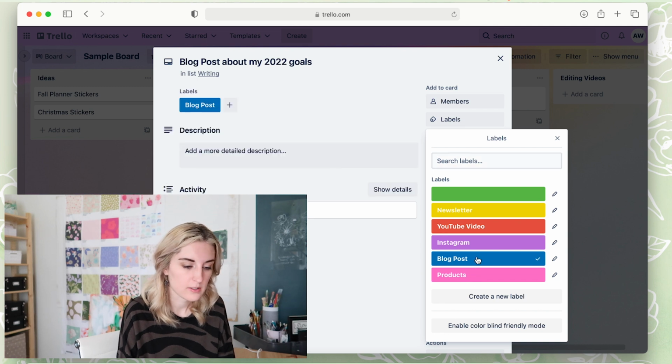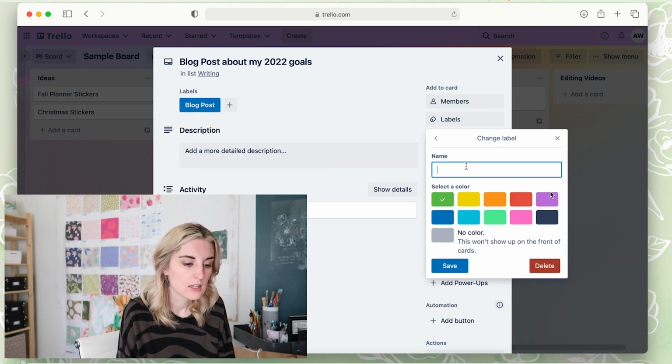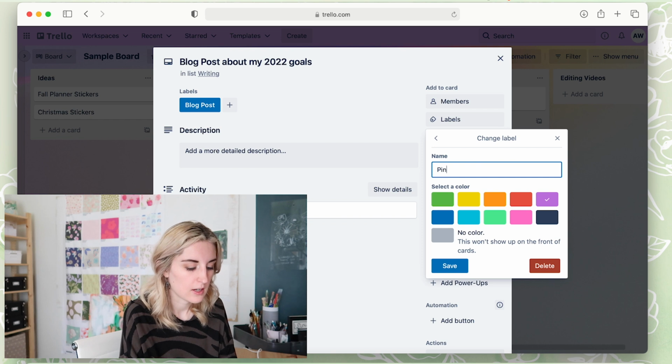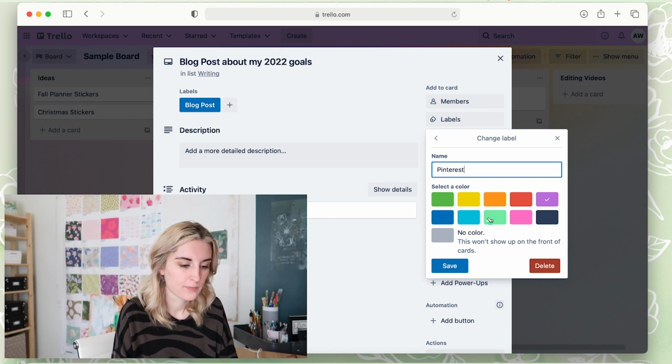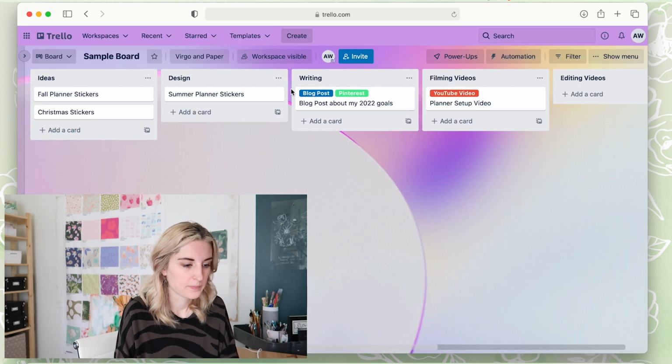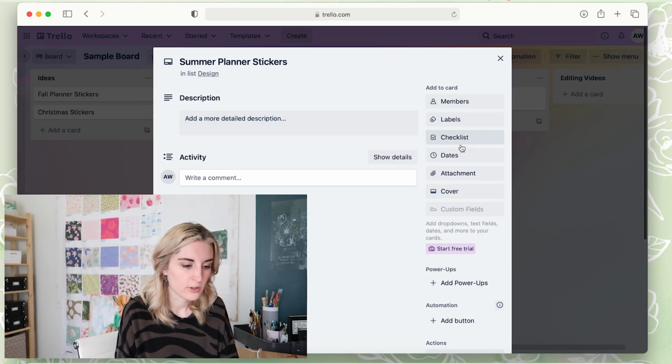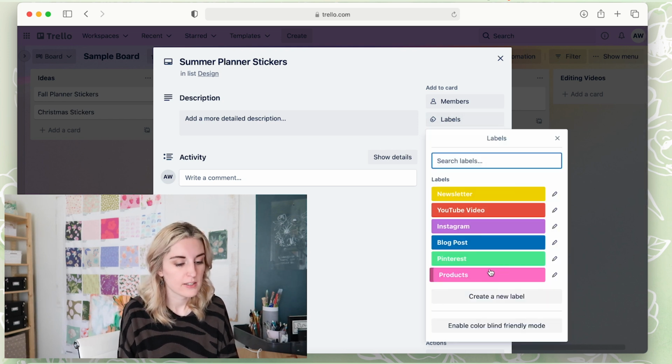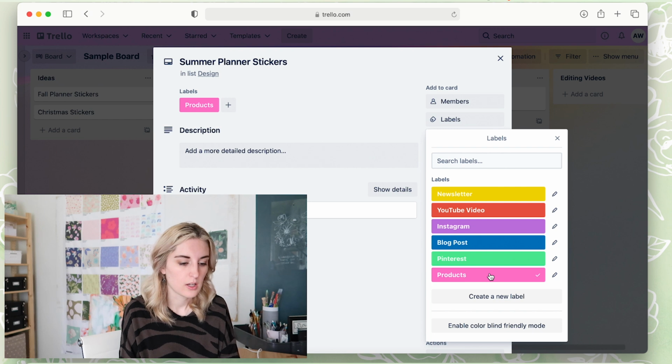For a blog post, for example, I want to do blog post. And then let's also give it a Pinterest label. Let's give that a new color. Okay. And then for planner stickers, for example, this would be an example of a product release in my shop. So let's say we're going to do products, just so I know that's something I need to create.